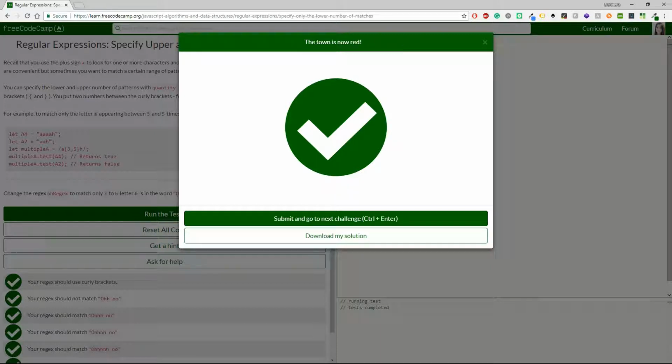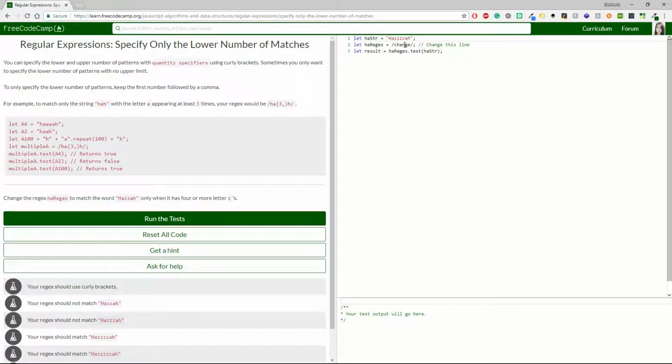Alrighty, let's continue with some more interesting things, which is, I guess, specify only the lower number of matches. Okay, you can specify the lower and upper number of patterns with quantity specifiers using curly brackets. Sometimes you only want to specify the lower number of patterns with no upper limit. Cool. To only specify the lower number of patterns, keep the first number followed by a comma. For example, to match only the string ha with the letter a appearing at least 3 times, your regex would be /ha{3,}h/. Okay?